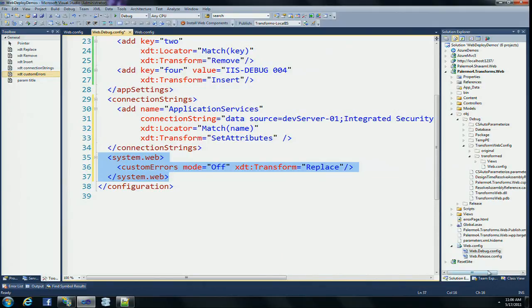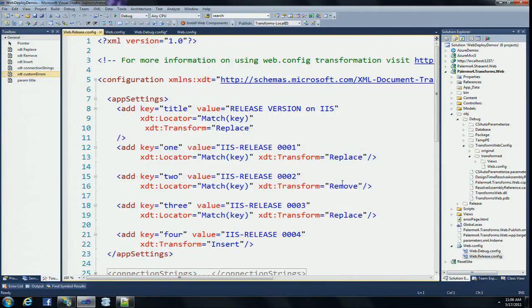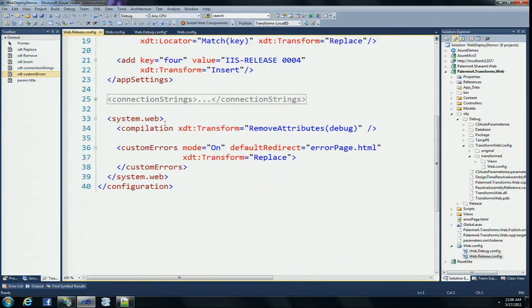Just to showcase other possibilities in the release version, hey, let's go ahead and remove the debug. No need to say debug equals true on the release version. Also, maybe we'll turn custom errors mode on and redirect to an error page. So just some examples of how you could be thinking about how these transformations can be used.